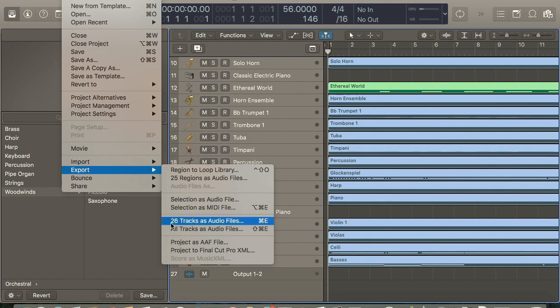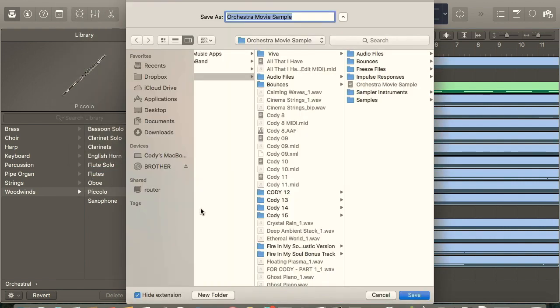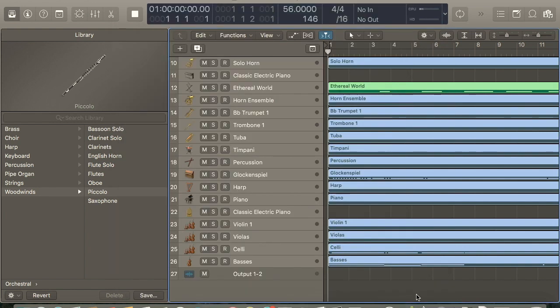There are several options for exporting. You're just going to go down to export project as MIDI file. That's what you're going to do. And once you click it, it's going to bring up the title of the piece, .mid, and you're going to click save. It's going to save it in the folder that has the title of the piece that you're working on in it.